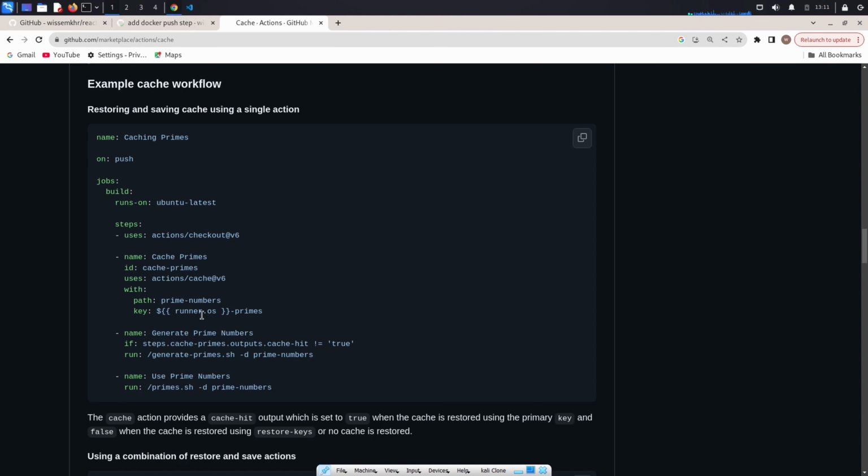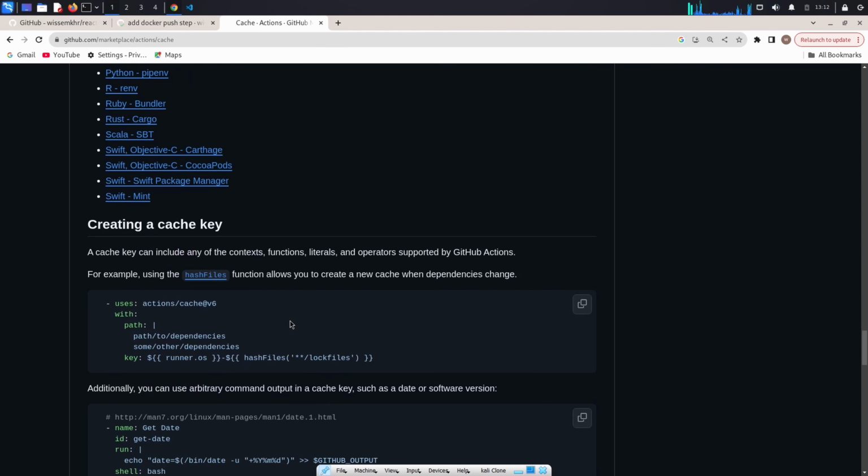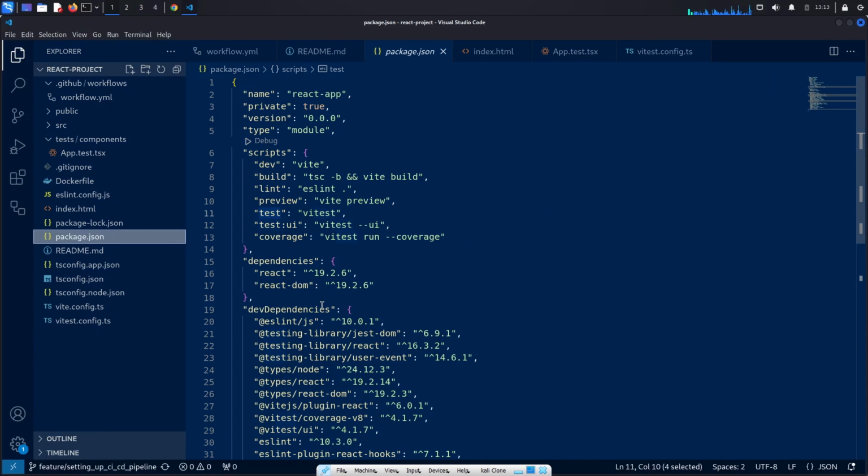For example, with Node.js, we will define a key using the package.json file because we want to invalidate the cache whenever the package.json file is changed. Okay? And we will do that using the hashFiles function. Here it says that using the hashFiles function allows you to create a new cache when the dependencies are changed. Okay? So we'll copy these few lines of code to cache the dependencies in the unit test job and in the code coverage job.